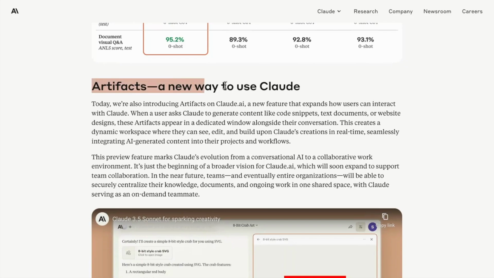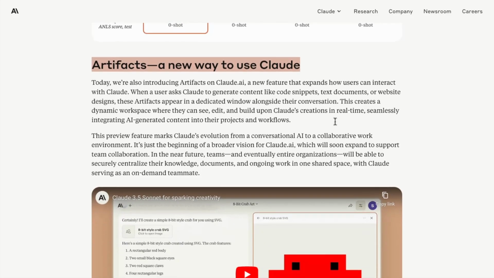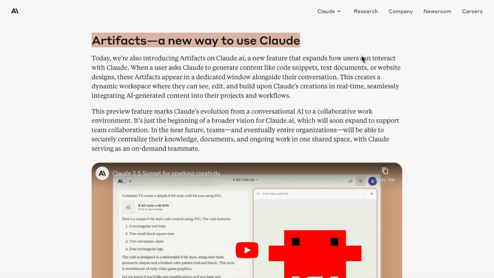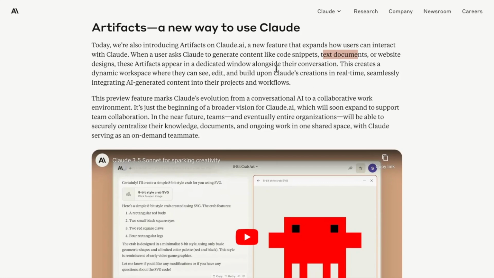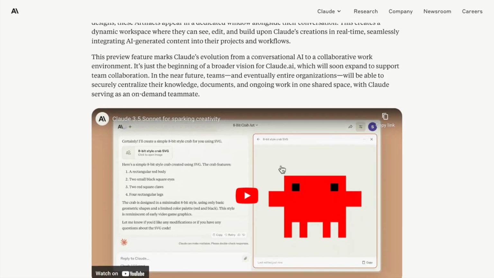And one of the new and exciting features is artifacts. This is the one we will be testing. Basically, they provide an interface where you can generate things like code snippets, text documents, and website designs. And it actually provides a preview for you right within the window. So alongside the conversation, you will see this little window. You can see it here.